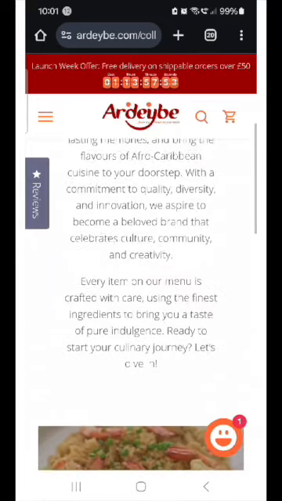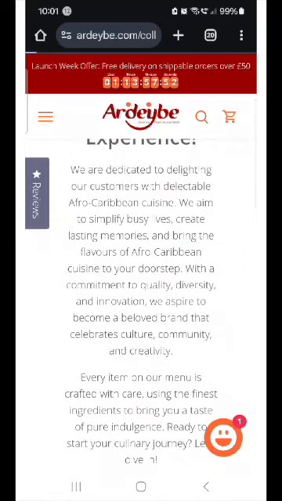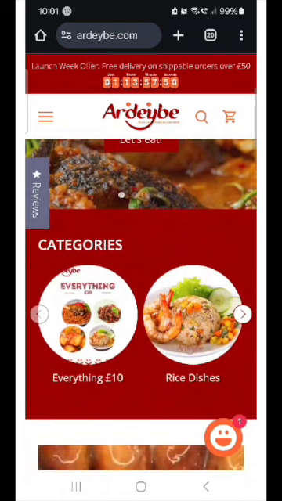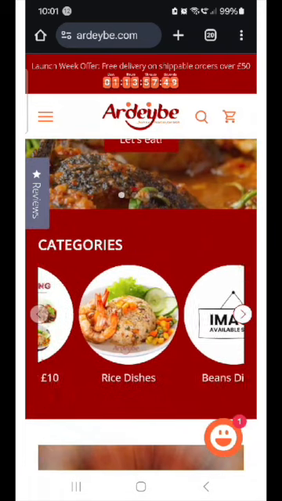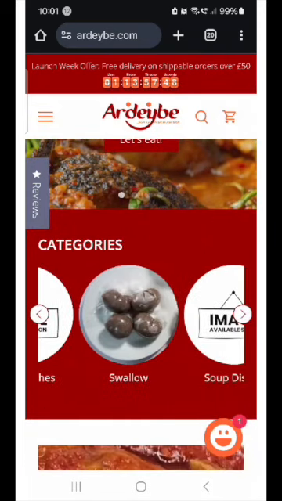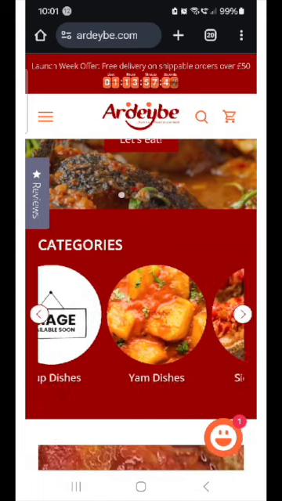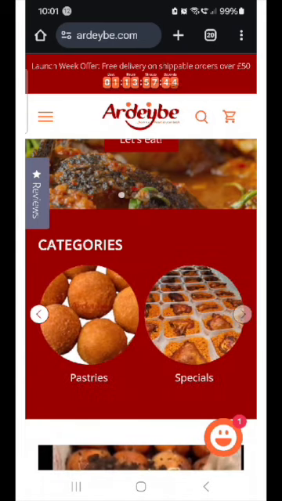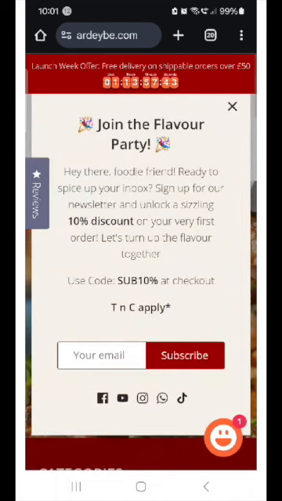So another way to order is also to go via the home page, and you can choose from the different categories. Again, if you are after rice dishes, soup dishes, grills, if you have something particular in mind, again, you can use this option to order a meal.